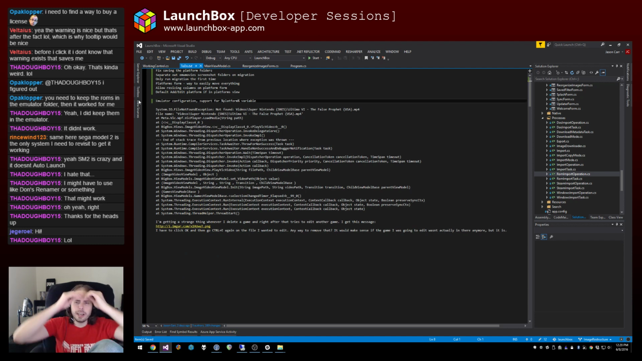Then in the emulator configuration, he wants us to add a platform variable option to the emulator configuration so that you can automatically feed the emulator into there. So I'll go ahead and do that coming up soon.